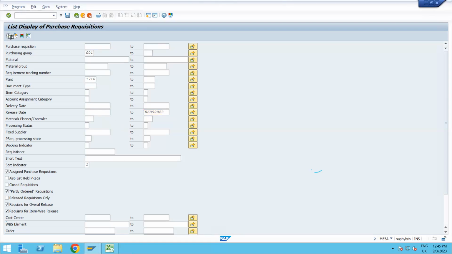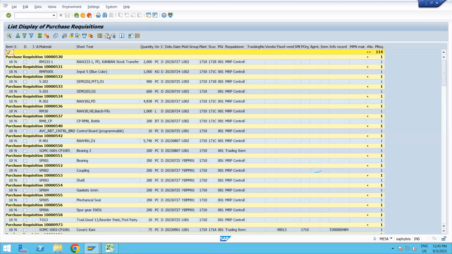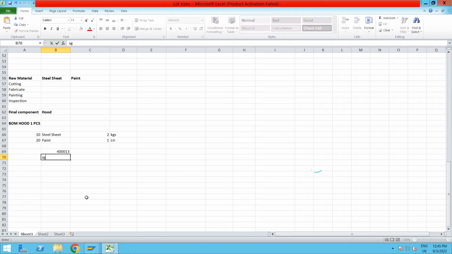So here I am seeing the purchase requisitions which I should release before this 5th September. Maybe go back. Here you have to put the material, SGMC star, because purchasing group 0 is used by many people. So put the material SGMC star. Write it somewhere, copy and paste it here.